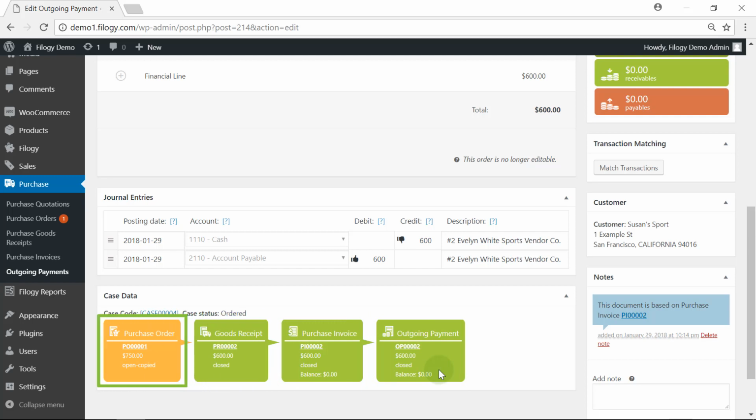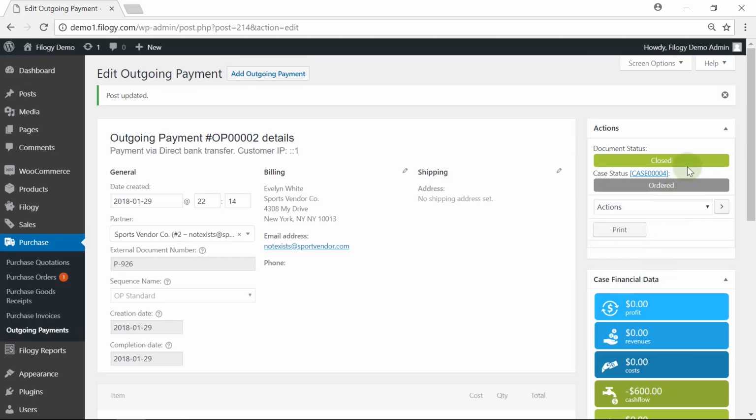You can see that only the order is open because one ordered bicycle has not been delivered. The action menu also shows that the document status is closed. Normally, the case status that shows an overall state of the whole purchase process would be closed. But one bike has not been delivered yet, so it is in the order phase. The ordered status shows this.